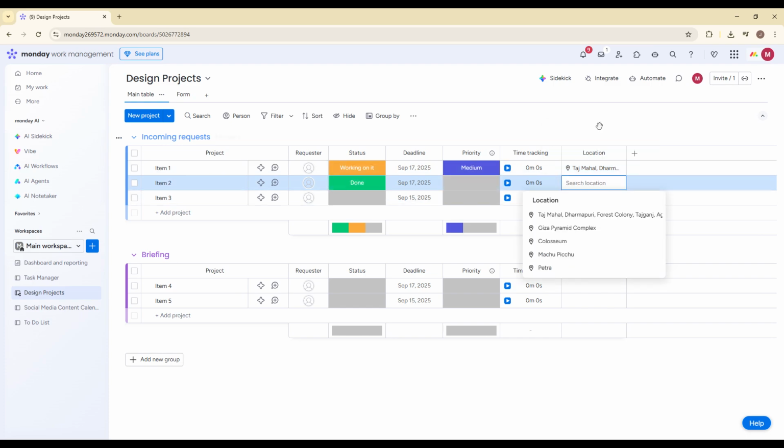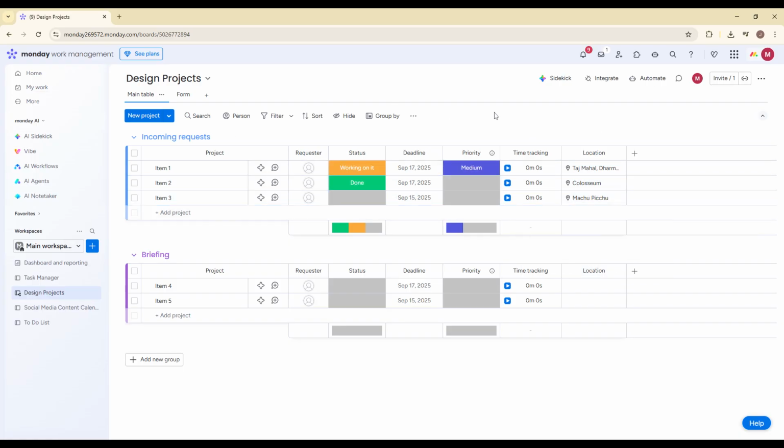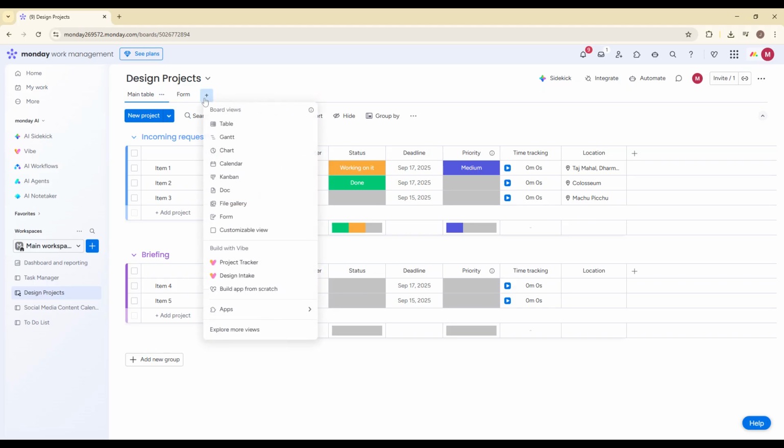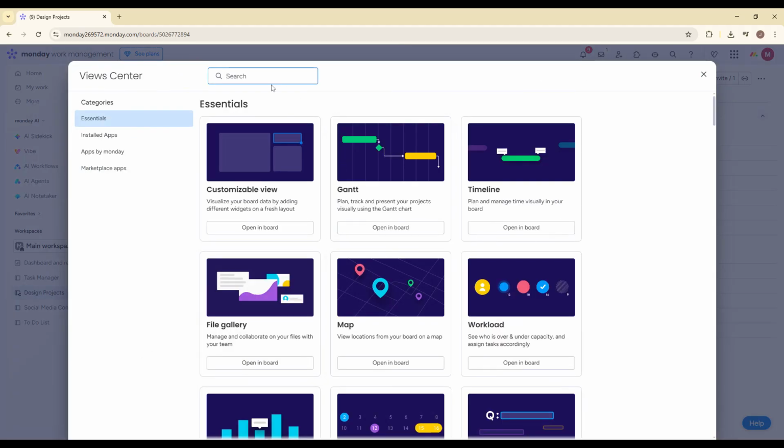Once you've added all your location data, you're ready for step 3, which is adding the actual map view to your board. At the top of your board, you'll see your current views listed, such as main table or other views you've created. Look for the button that says Plus Add View and click it. A panel will open showing all available view types. You can either scroll through the list or use the search bar and type Map. When you see Map View, click on it.